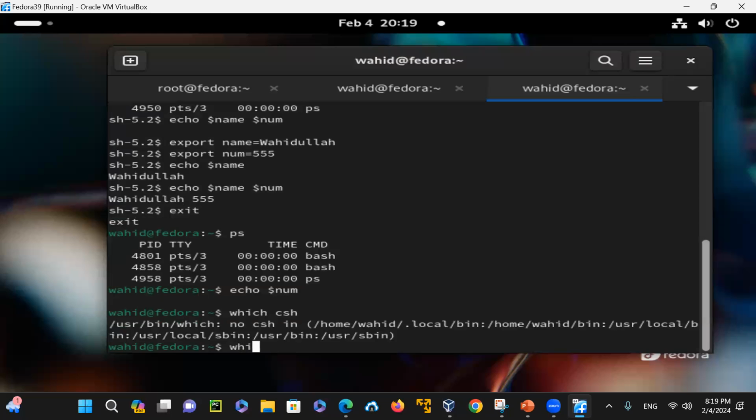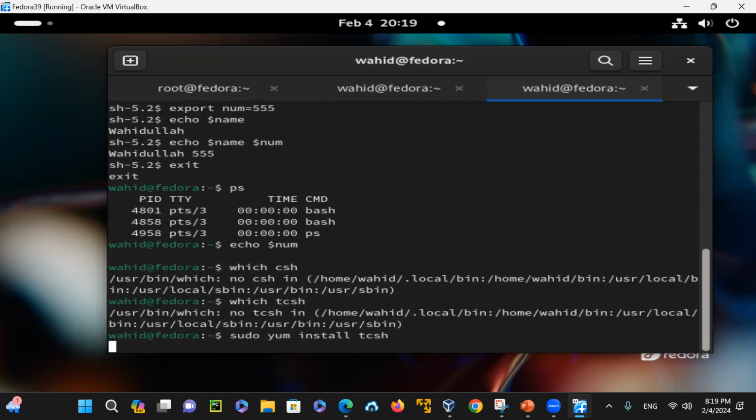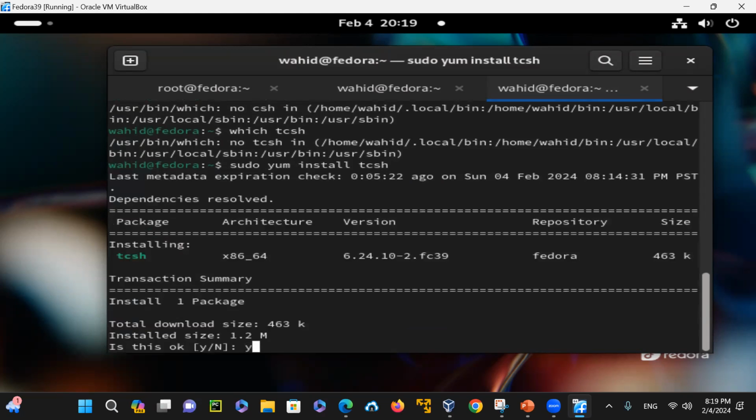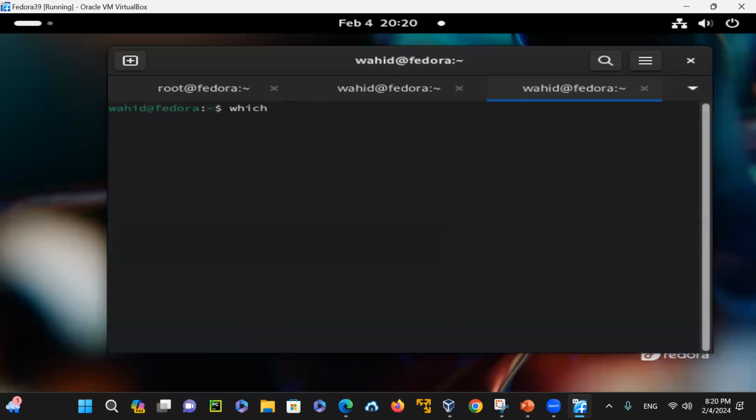And then now let's say I say which csh. C shell is not there, so sudo, I'm going to use yum this time instead of dnf. You could use whichever one you want. sudo yum install tcsh. When you install it, tcsh comes out as a superset of C shell. So which csh is like syntax.